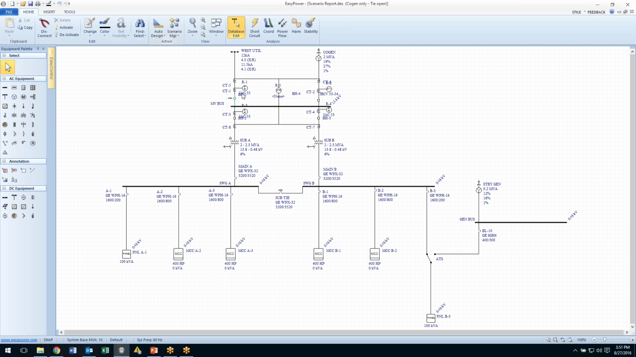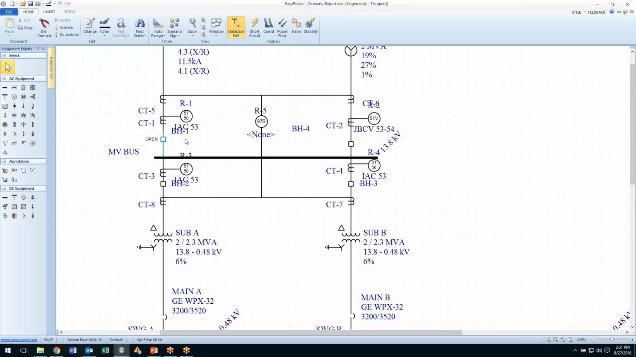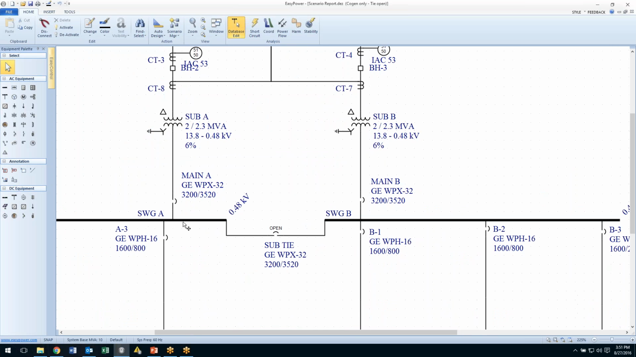And again, we have our utility breaker closed and our tie breaker open, which is normal case for the tie breaker. But now with this utility breaker open, we're supplying both sides through the common bus with the cogen, and clearly that could make a difference in our calculation of incident energy.